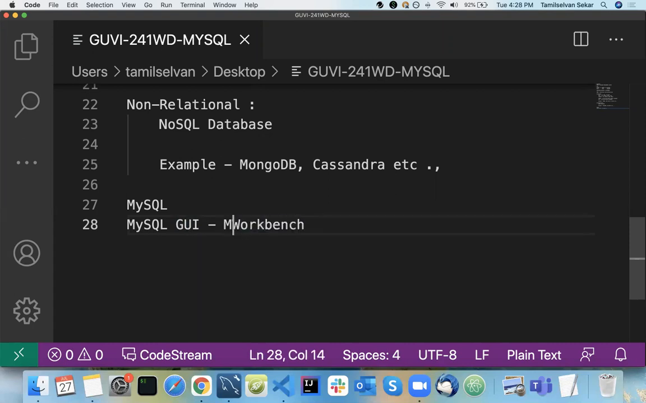There is something called MySQL Workbench. We need to install this particular GUI in order to view our data, our tables, or whatever we have in our MySQL. We need to view that here in MySQL Workbench. This is the logo. Since it is already installed in my system, this is what it looks like.